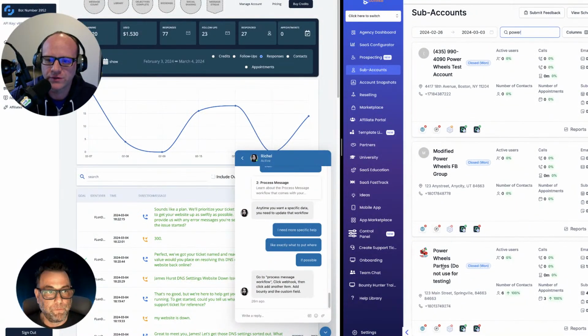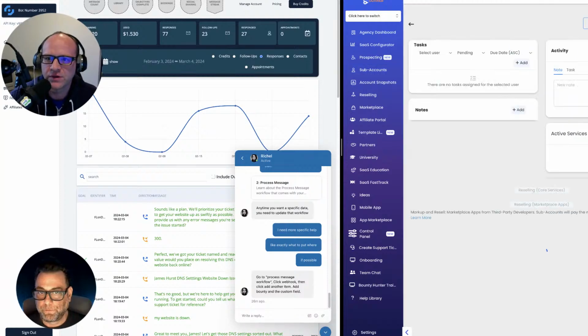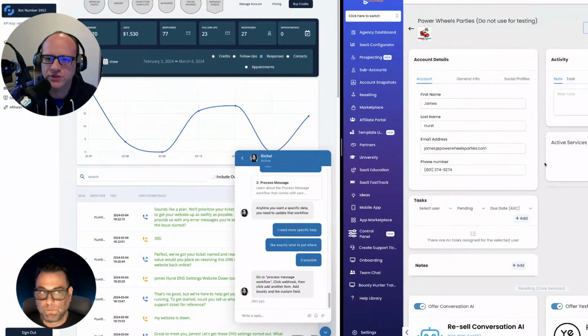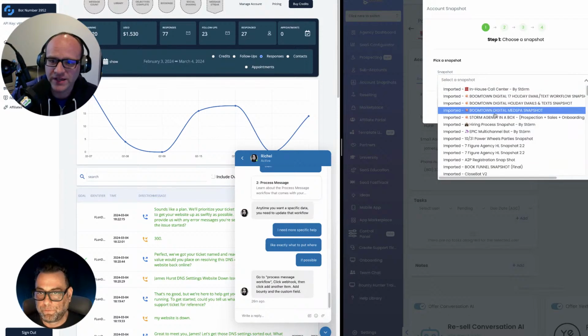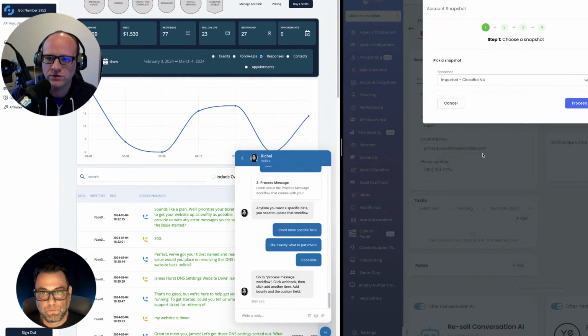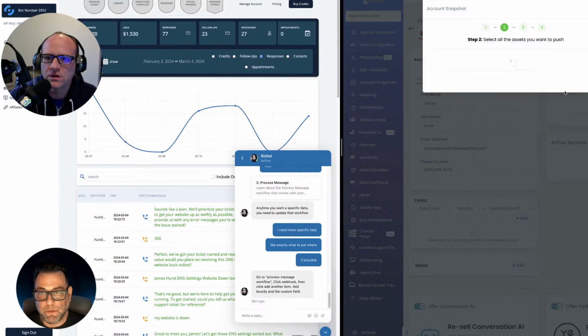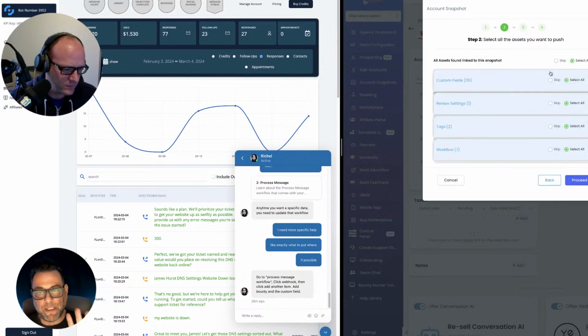Okay. So Power Wheels parties. So I'm going to go ahead and go manage client. So eventually, basically, long story short, you're going to get a snapshot. You'll import it, and you'll load it up here. Yep. Okay, and today it's CloseBot version 4. Yep, I think your viewers should know that the snapshot is version 4, and CloseBot is at version 2. Yeah. Okay. Skip that, and I'm just going to import all of these.